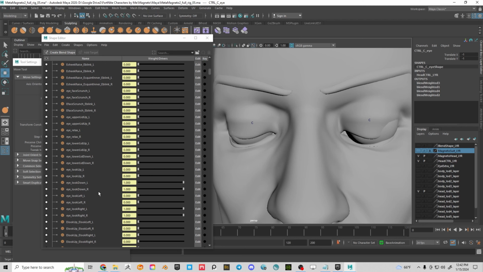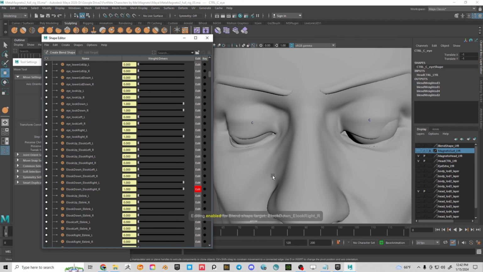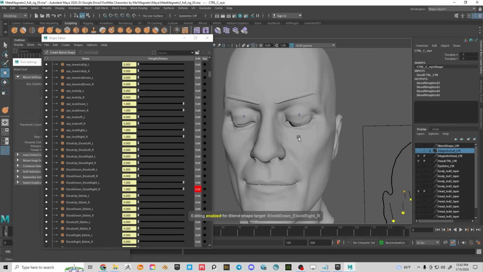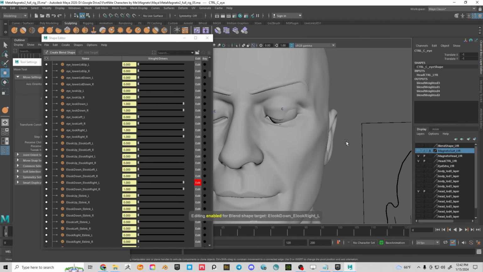Now, I want to fix this one right here. This is the look down and look left or look right. I mean, it's all look right, but it's the left and right side. So this is the one I want to edit. And we're going to do the right eye first, which will be this guy. Actually, you know, let's do the left eye first because it's the most extreme. Look right, left. That's the one we want to grab.